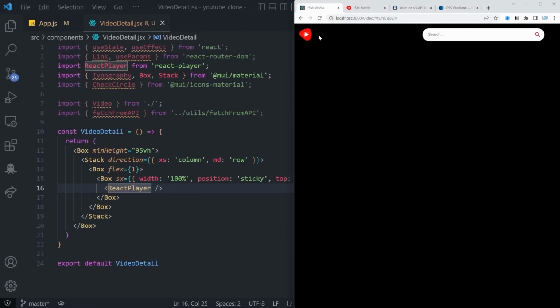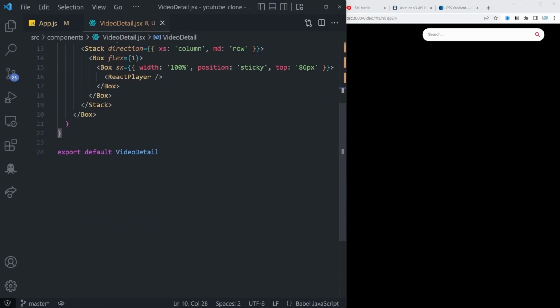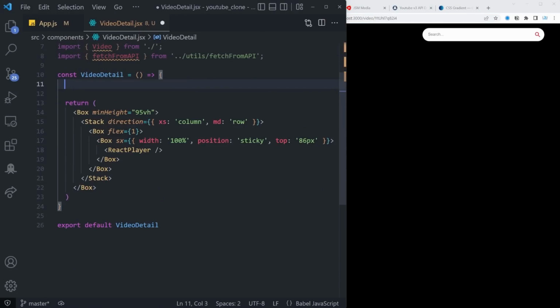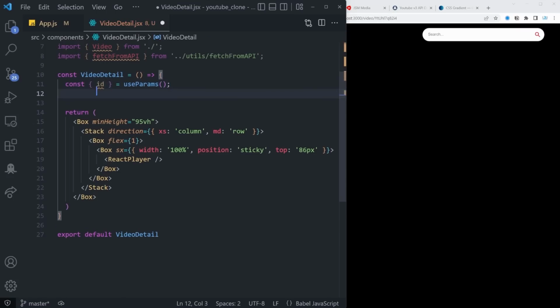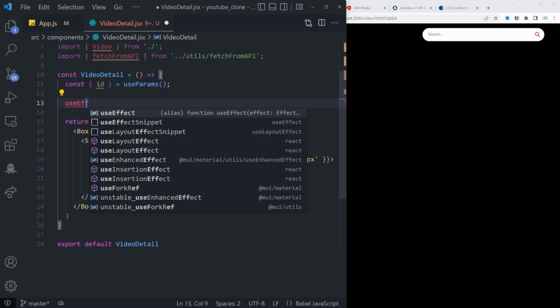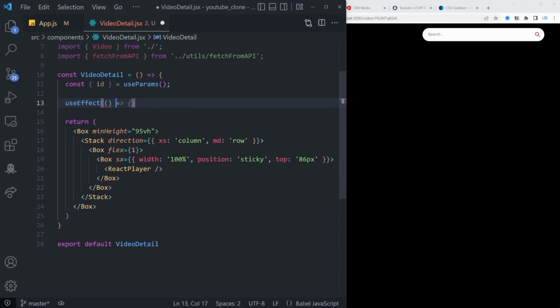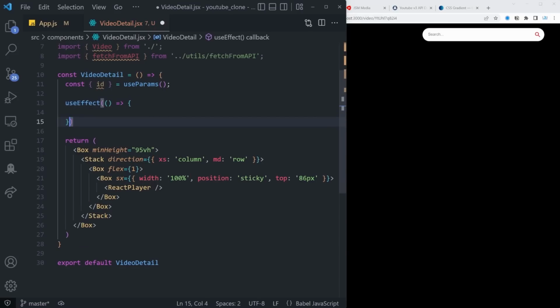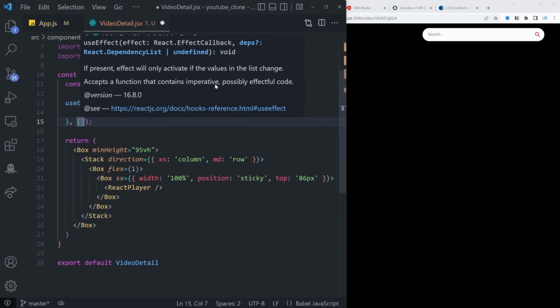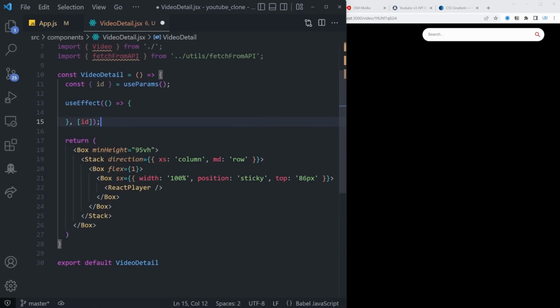So what we can do is first we need to get the ID of the video we want to fetch the data for. And we already learned how to do that. We just have to say const id is equal to useParams. And now we can use a useEffect hook to immediately fetch the data as soon as our component loads. There we can pass the ID as well.